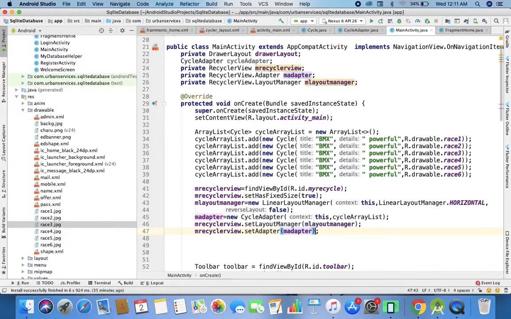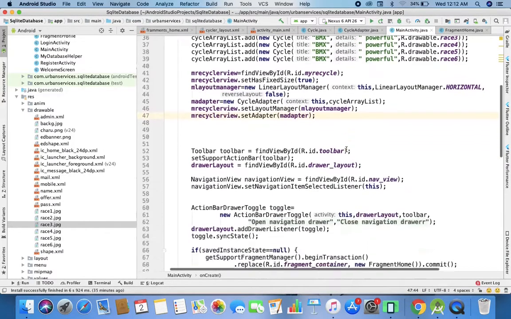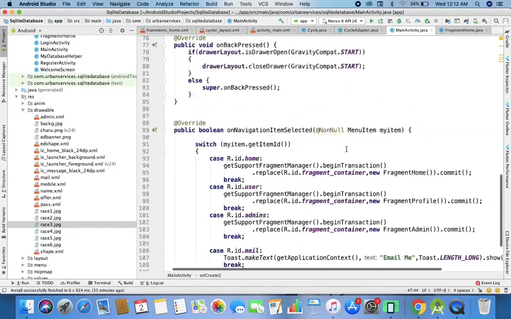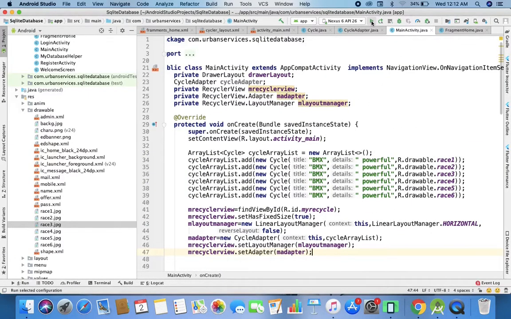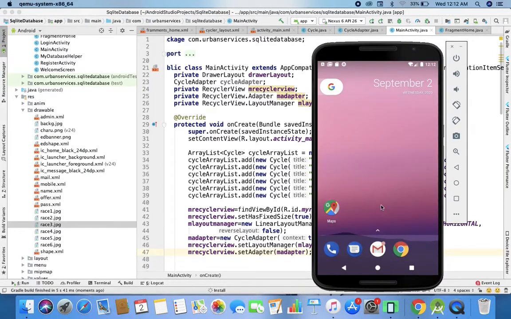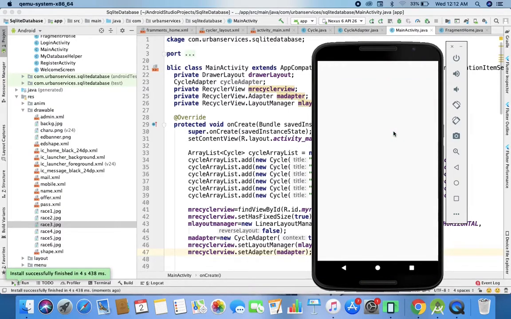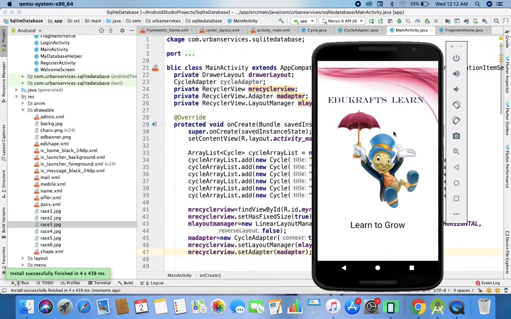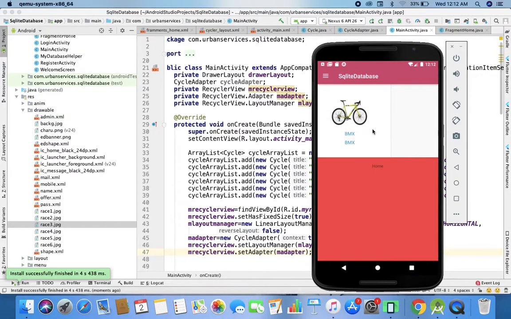So we are almost done. Let's run. Okay, yes, here the emulator comes, and here you see the welcome activity, and now after 5 seconds, this is our RecyclerView. Now let me scroll, see, this is moving horizontally.